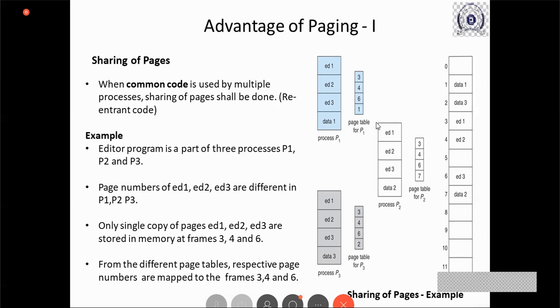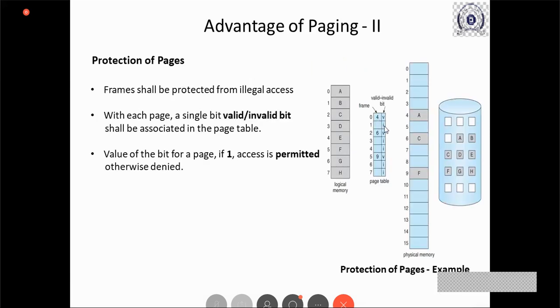In the page table, associated with every page, there will be a valid-invalid bit. If the bit is valid, then access to that particular page is permitted. If it is invalid, access to that particular page, or the frame corresponding to that page, is not permitted. So using a valid-invalid bit along with the page table, we can prevent illegal access to these frames.